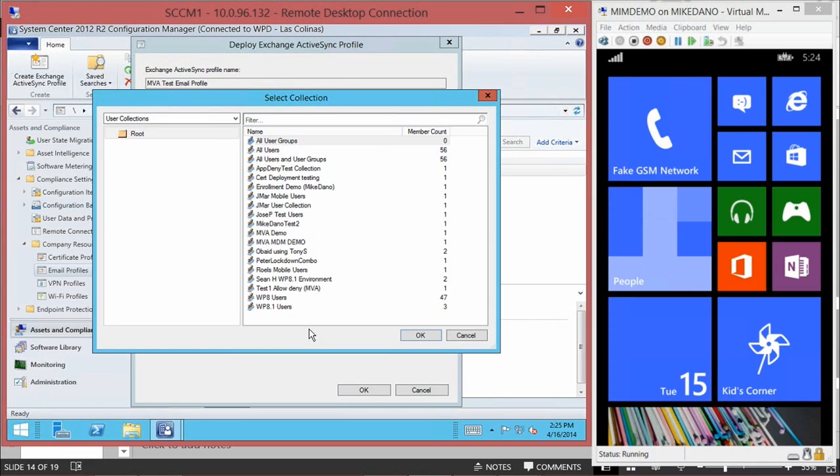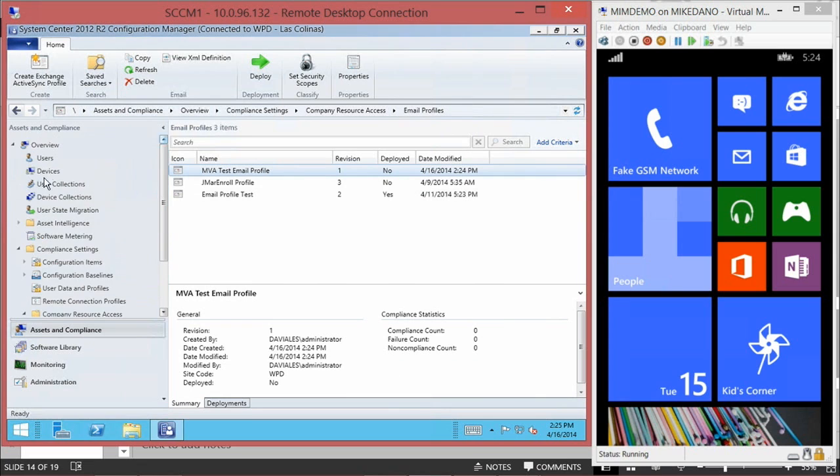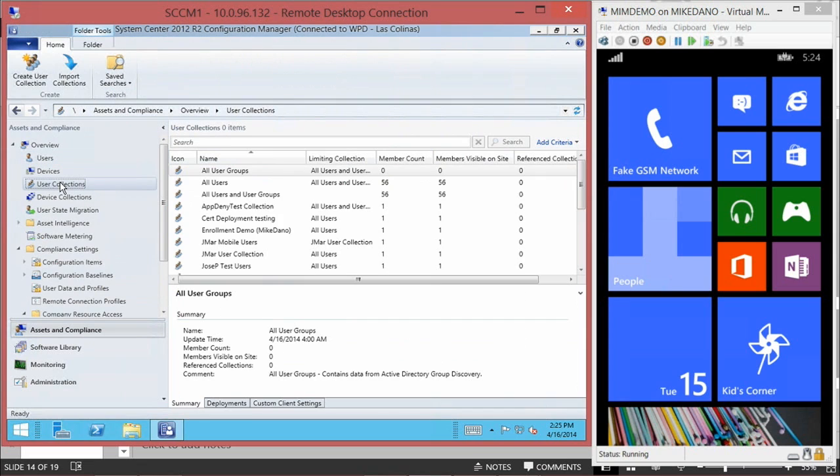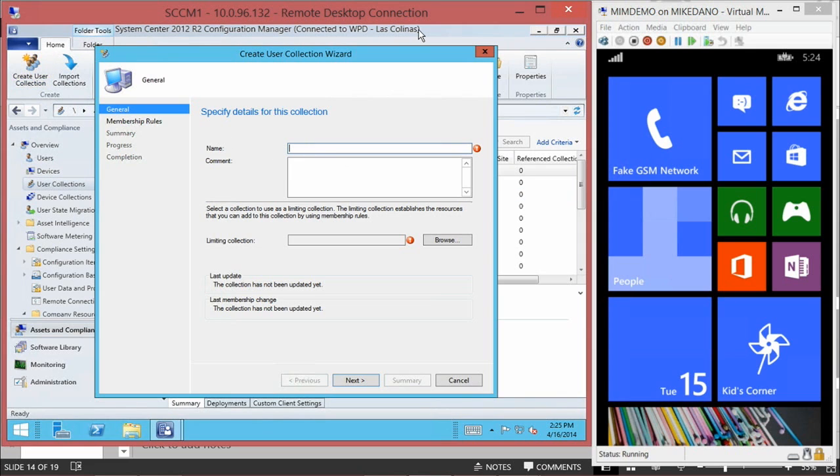So our enrollment demo, the user collection that we're going to be deploying to is, I'm actually not sure we have a user collection for this new user that we're using for this profile, so I'm just going to go create a new one real quick. We will call it, well, we can use the same configuration for all of our profiles, so we'll just call it profile deployment.